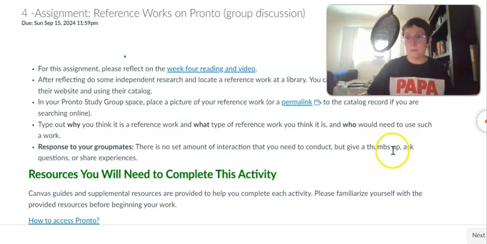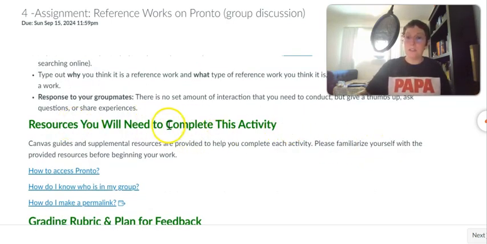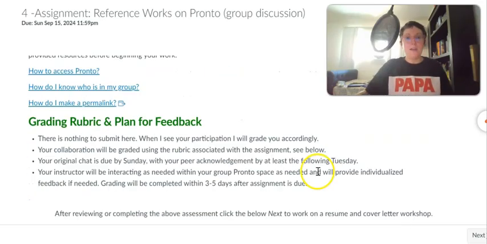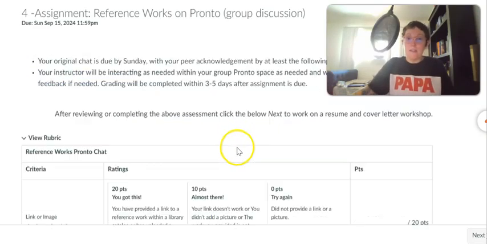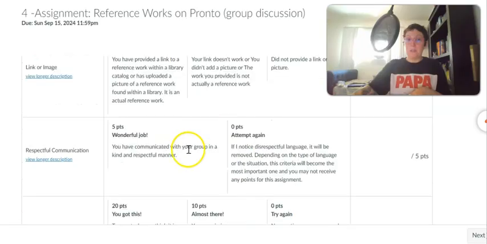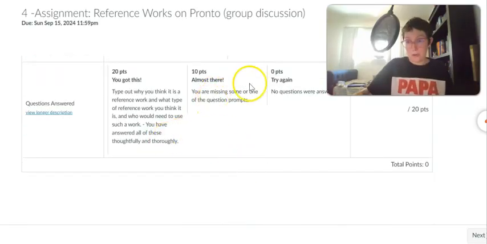We have resources if you need them, like how do you access Pronto? How do you know who's in your group, which you should know before this week. And how do I make a permalink, just in case you need that. Okay, and then I have a rubric for how you're going to be graded on that. Make sure you look that over.